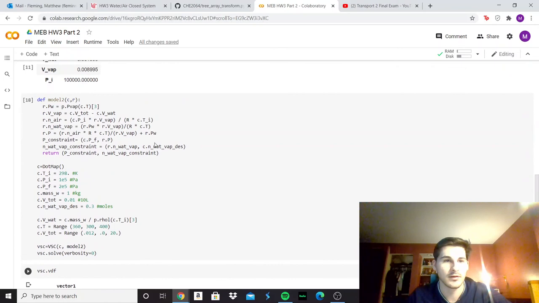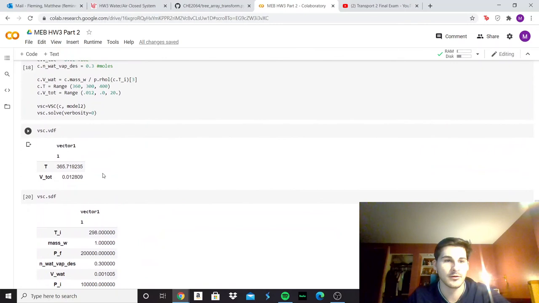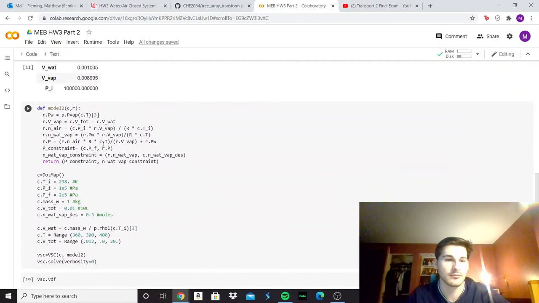And it calculated the temperature required to do this as 365.72 degrees Kelvin. And it decided that the total volume of the system needed to be about 12.8 liters, which is actually just a little bit higher than what we guessed. And so that's it. Thank you.